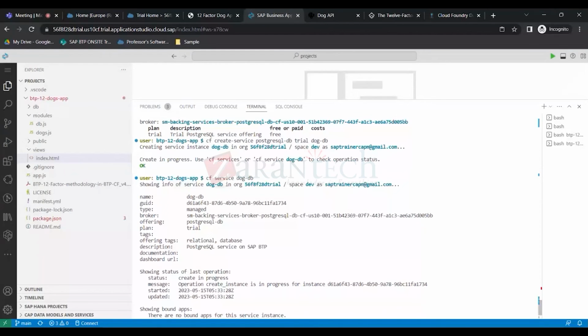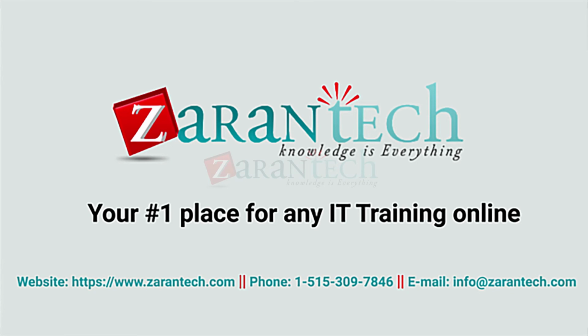First, you have to check if it is available in your marketplace. There are two commands that are available. One is cf marketplace -e postgresql-db. The other is cf create-service.